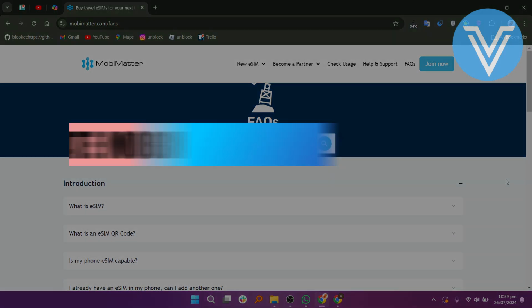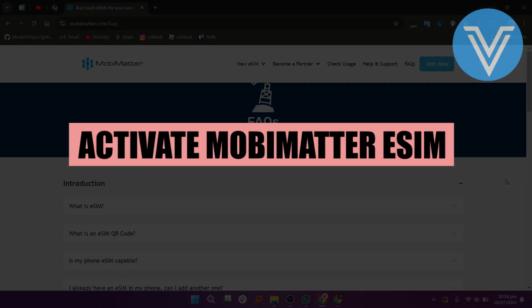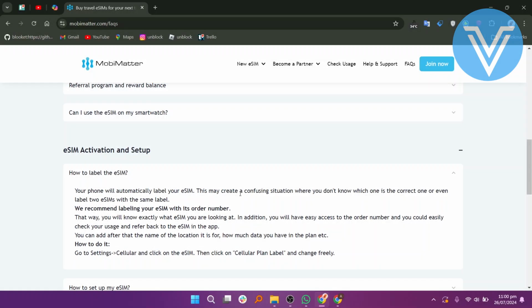In this video, I will show you how to activate MobiMatter eSIM. When you activate your eSIM, your phone may automatically label it. This can lead to confusion, as you might not know which label corresponds to your eSIM, or you may end up with two eSIMs labeled the same way. To avoid this, we recommend labeling your eSIM with its order number.